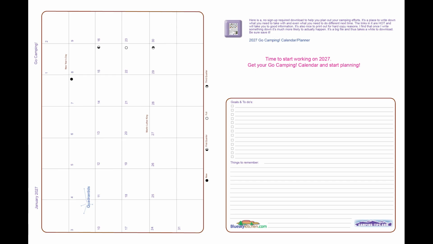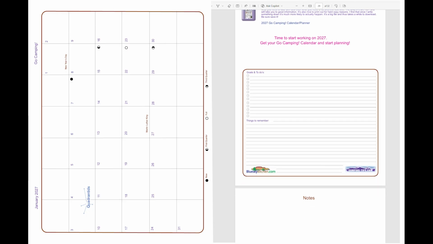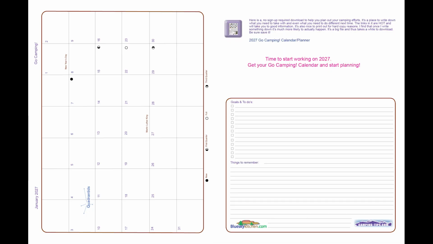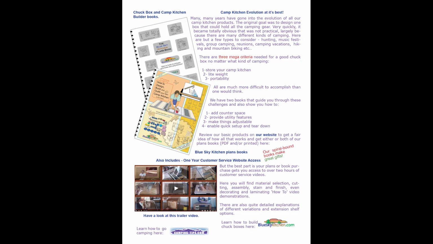So I give you a January 2027 calendar just in case you need to do any early planning there. And the thing we feature here is really I'm just trying to remind you to get next year's calendar downloaded. Now you also have a notes page, just a blank page to write things down or whatever, and also the year before and the year after in case you need to look those up.